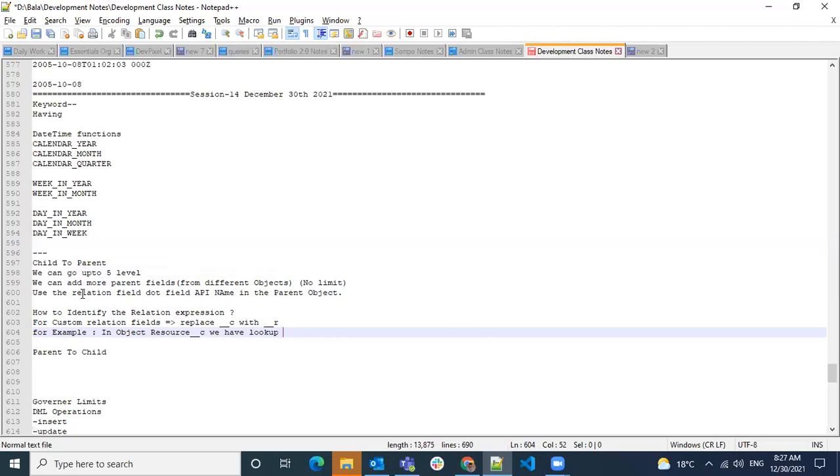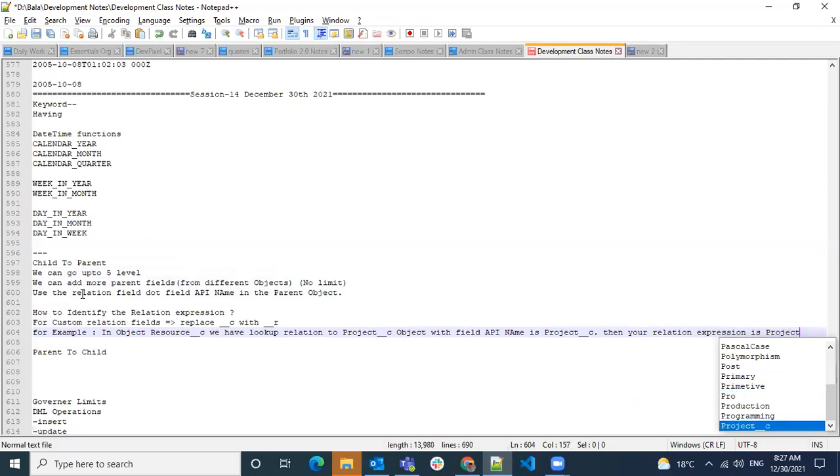If we have a lookup relation to the project object with field API name project, then your relation expression is project underscore R. Okay.